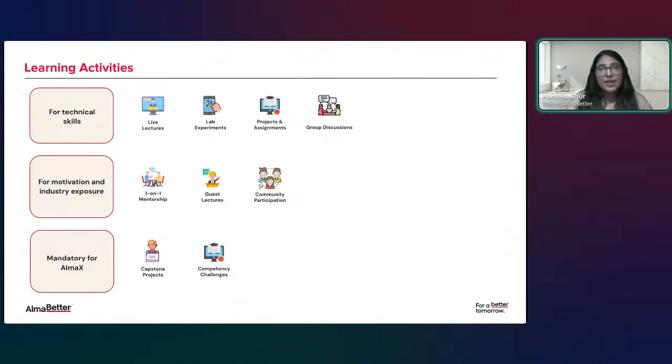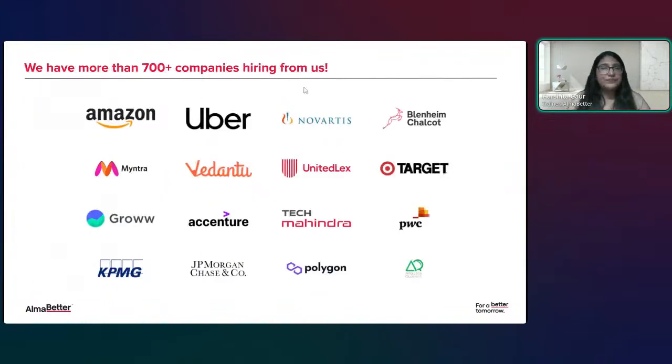So you will do a capstone project for LMIX. And again, there is a competency challenge. There is going to be a test where we will check your skills, which is ABCAT, the Almabetter Comprehensive Aptitude Test. It's basically a test. Whatever we are teaching you, we will check your skills, so that we can understand where exactly you are right now. For that, you need to score 60%.